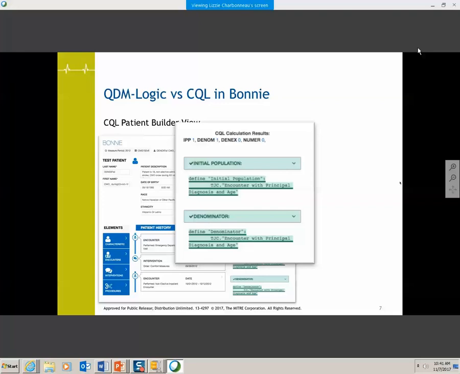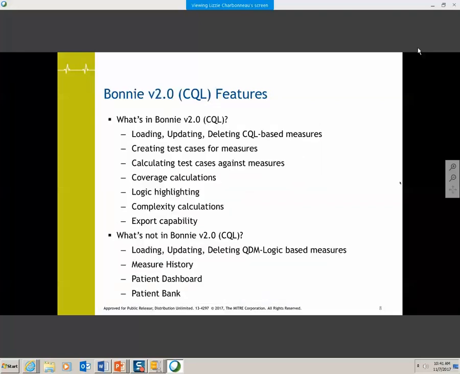So features in Bonnie version 2.0, we have loading, updating, and deleting CQL-based measures. We also have that you can create test cases for those measures as you could previously and calculate those test cases against the measures. We have coverage calculations and a logic highlighting included, as well as complexity calculation, and the ability to export the measure and patients using the Excel export feature.